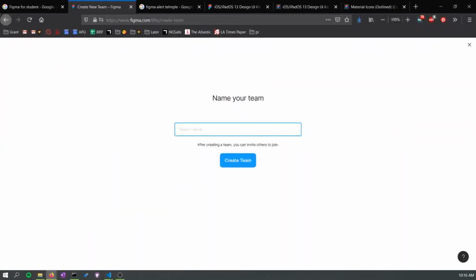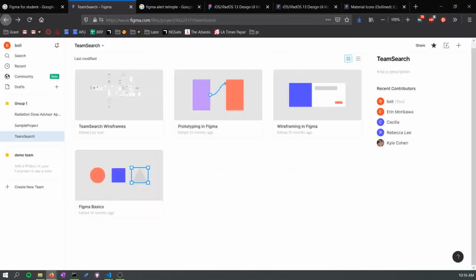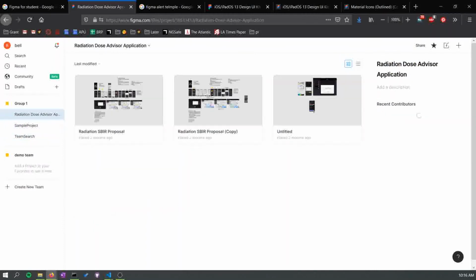And what you do is create a team, and you could say demo team, create team, and then you can add collaborators. But let's just go back because we don't want to do that. See, it already added it. What we're going to go to is this radiation SBIR proposal. So this is a grant proposal that I worked on with my team and professors.